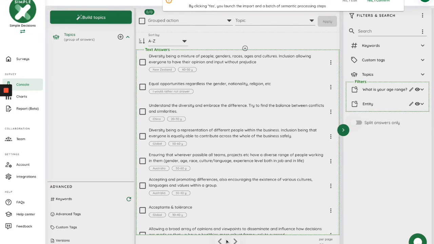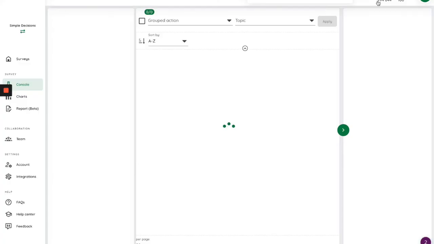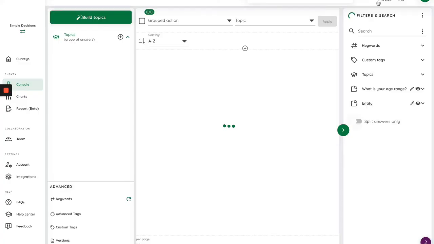Before I actually import, I can preview how it will look. Here, the text answers are correctly displayed in the center. The different filters are on the right sidebar. That's what I want. I validate. In a few seconds, the text data is imported in my console and I am ready to work on my text data.